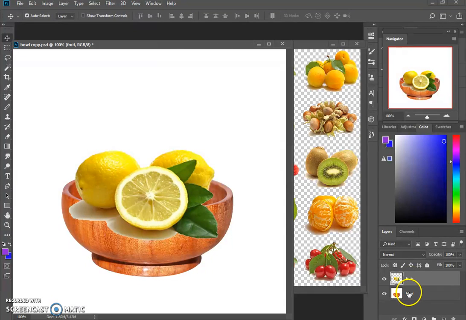So the directions say click on the bowl layer. Now I'm going to do step 8, which says use the lasso tool. And what I'm going to do is I'm going to start to click and draw slightly higher than the front edge of my bowl.